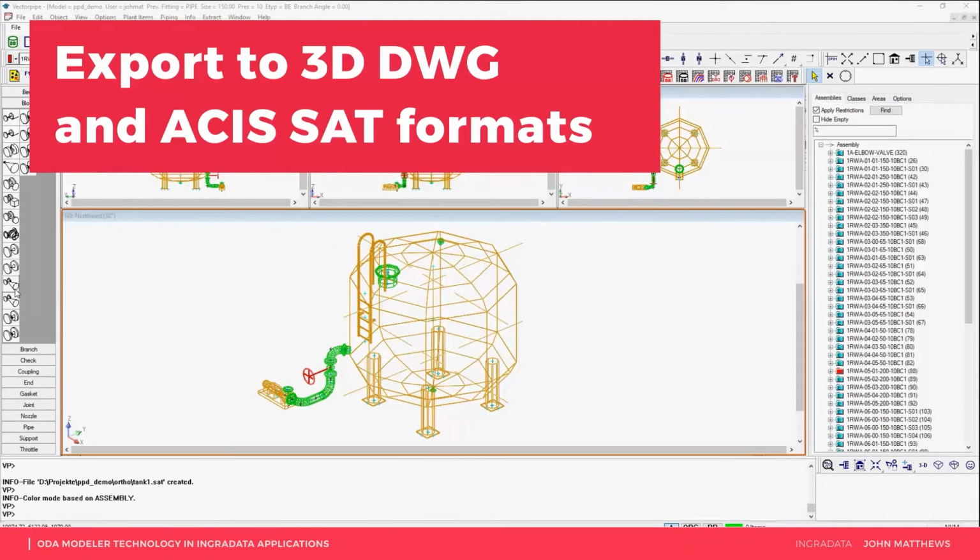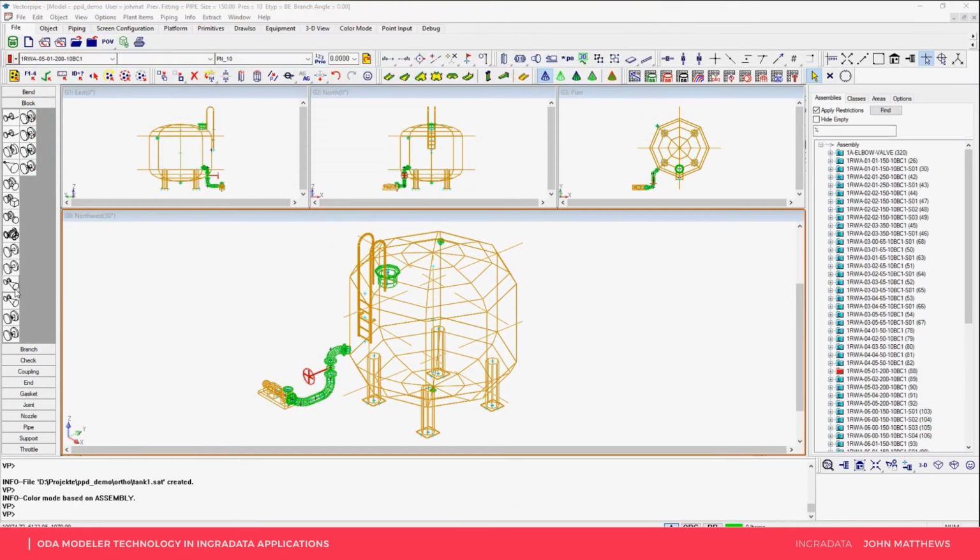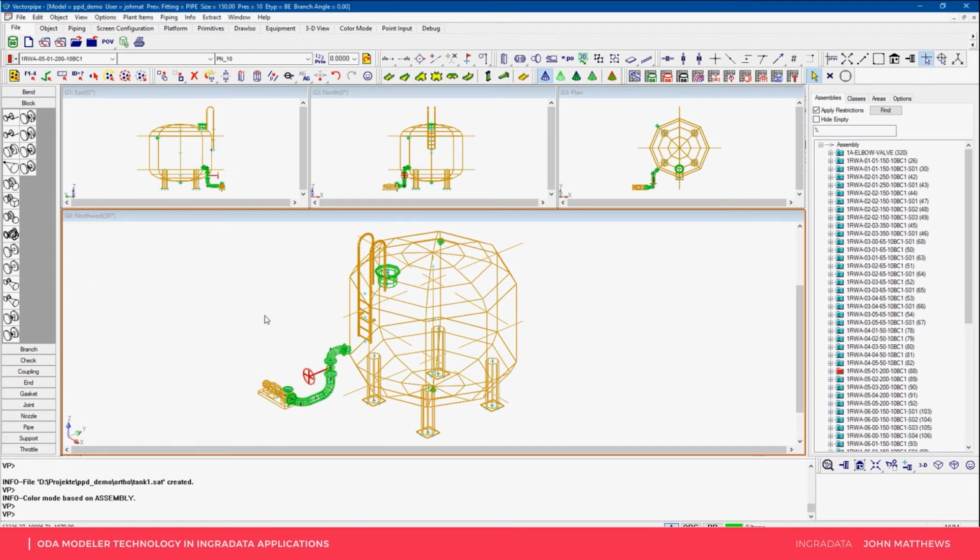In addition to generating orthographic and isometric drawings and bills of materials used for construction, VectorPipe produces various 3D export formats, including DWG and ACIS SAT. These can be useful in the project bidding stage to show the end customer the proposed construction, and also during the design phase for walkthrough and verification purposes.